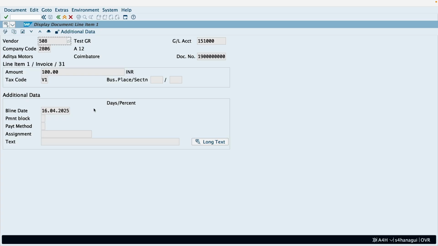You simply post a vendor invoice through FB60 where you enter the vendor code, the amount of the invoice, and the GL account against which the consumption is to be booked. And then when you post this invoice, system creates a liability against the vendor, which then you can process through the payment program. So this is all about how you can process a vendor invoice through non-PO route. I hope that you've understood this concept.